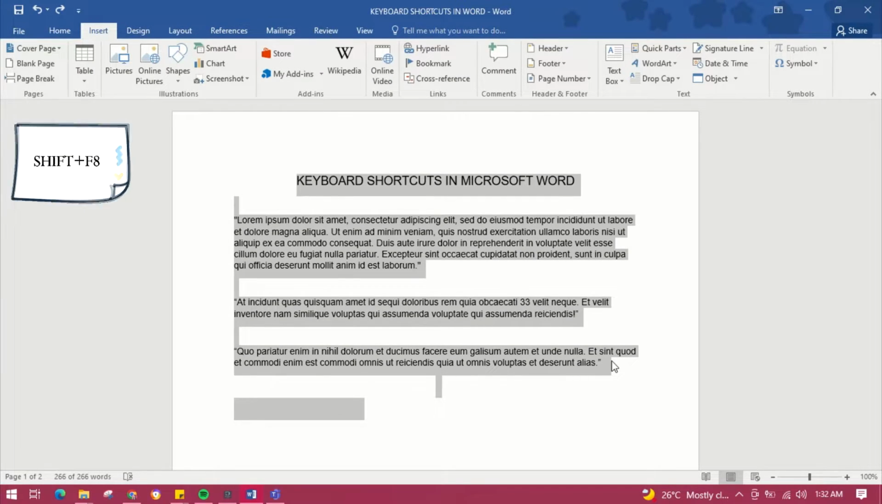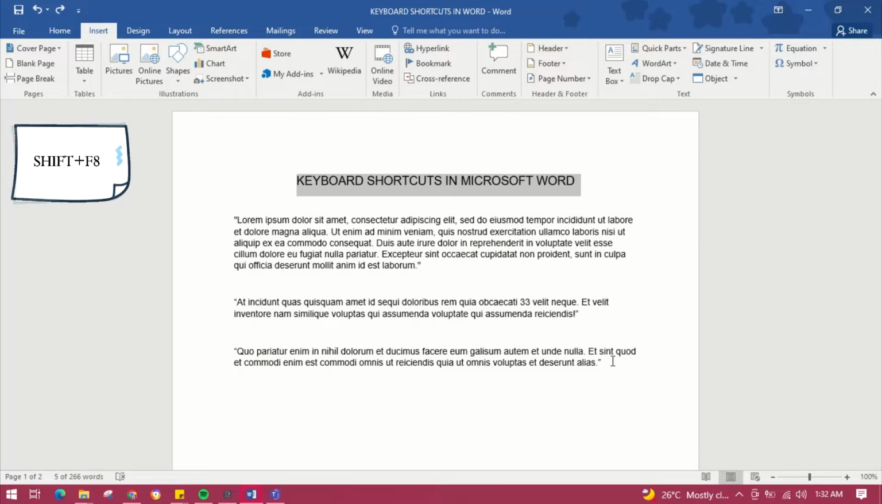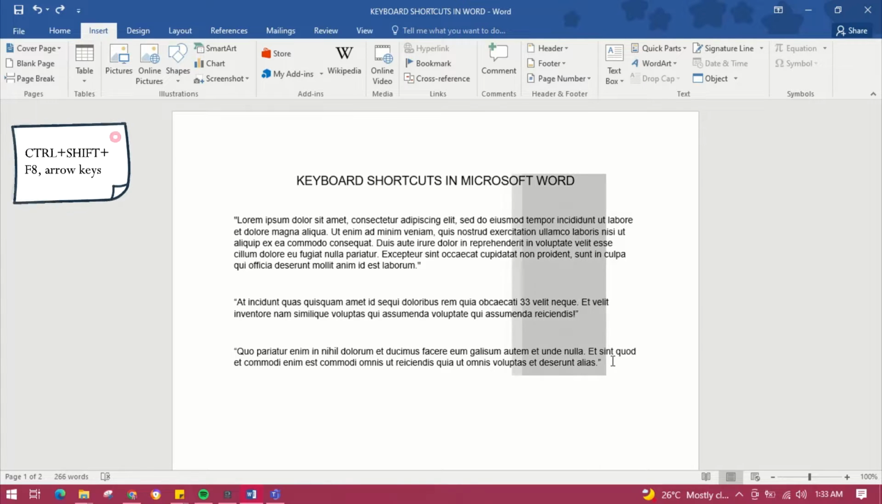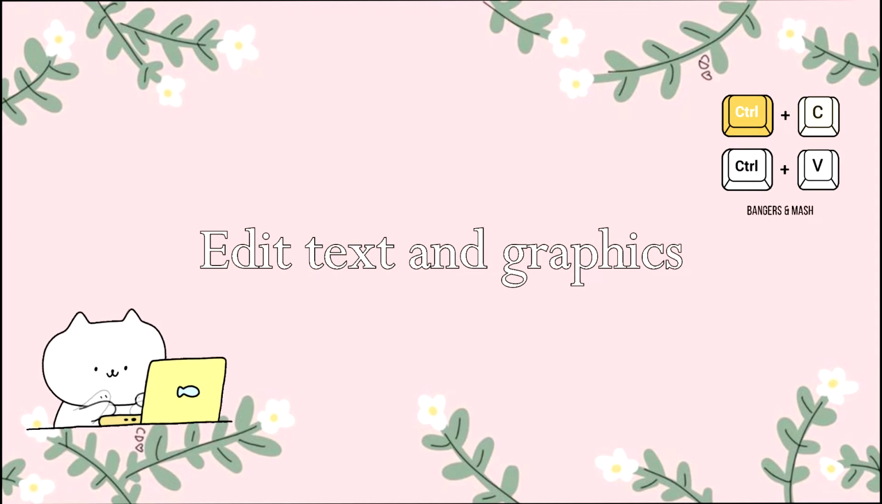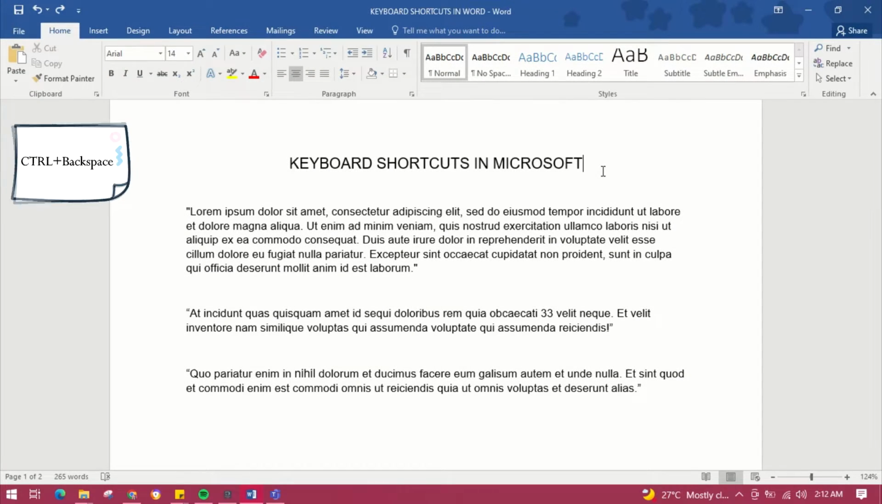Press Shift F8 to reduce the selection. Press Ctrl Shift F8, then press the arrow keys to select a vertical block of text. Edit text and graphics. Press Ctrl Backspace to delete one word to the left.